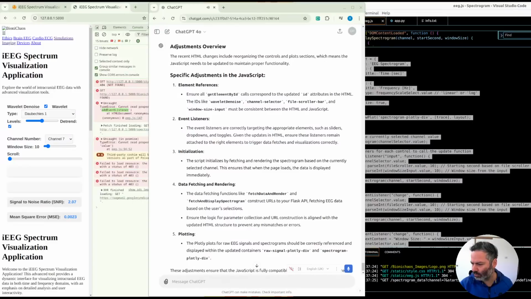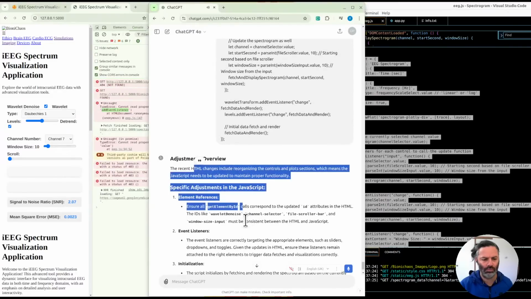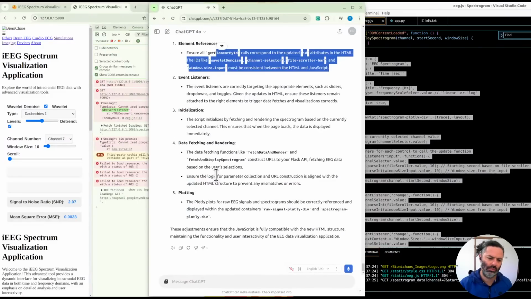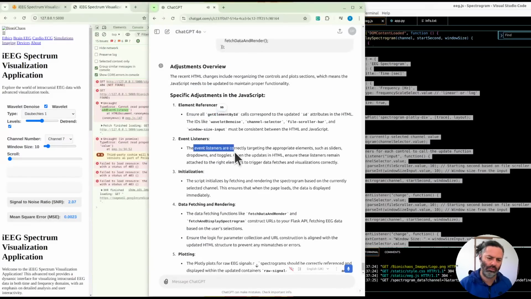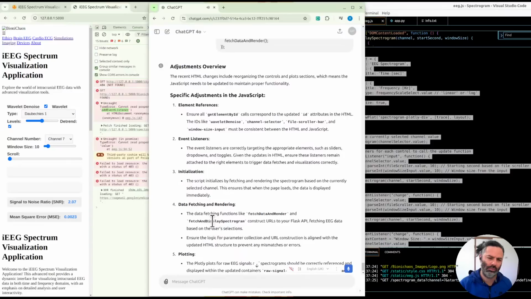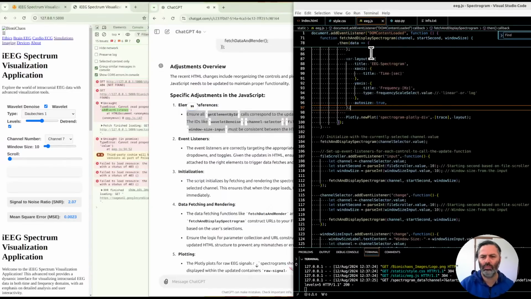3. Data fetching logic. The script dynamically builds URLs for fetching data from the server based on user inputs, such as selected wavelet type, channel, and window size. Verify that these parameters are still correctly captured from the HTML elements and passed into the URL. 4. Rendering. The code uses Plotly to render the EEG data and spectrogram. Confirm that the container elements for these plots, raw signal Plotly div and spectrogram Plotly div, are correctly referenced in the JavaScript and exist in the updated HTML.